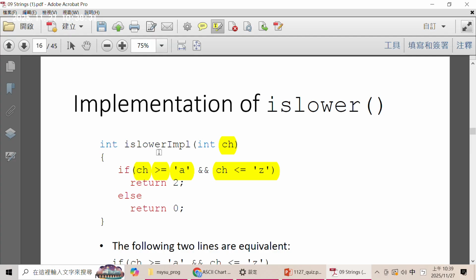So if ch satisfies the two expressions, then the function will return a positive value, and the positive value is implementation dependent. You can specify another positive value, and otherwise the function will return 0. So you see the implementation is very simple.